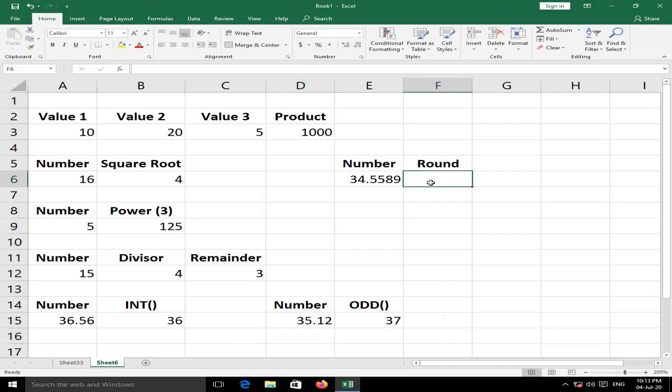Now come to the ROUND function: equal ROUND, then select the number, then you have to give the number of digits you want after the decimal point. Suppose I want 2 digits after the decimal point, so I give 2, then bracket close, then enter. It will display the rounded value: 5 5, then 8 is more than 5, so it will increment 1, so 34.56.